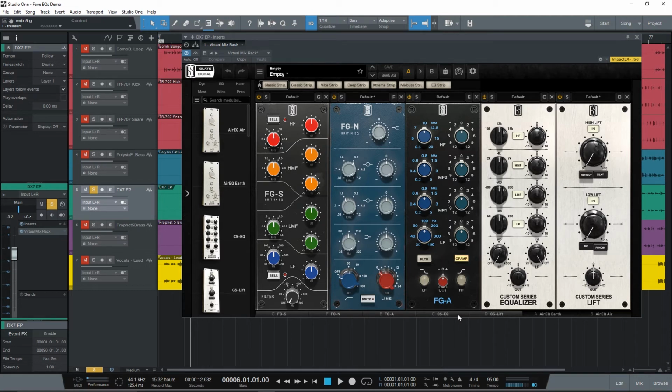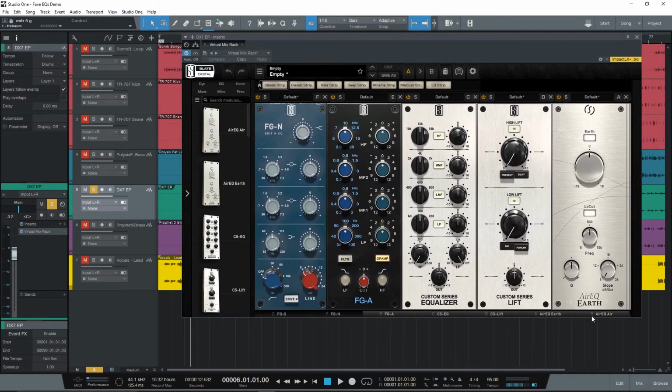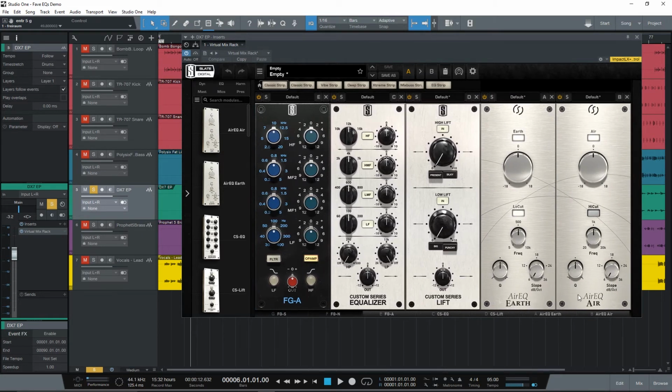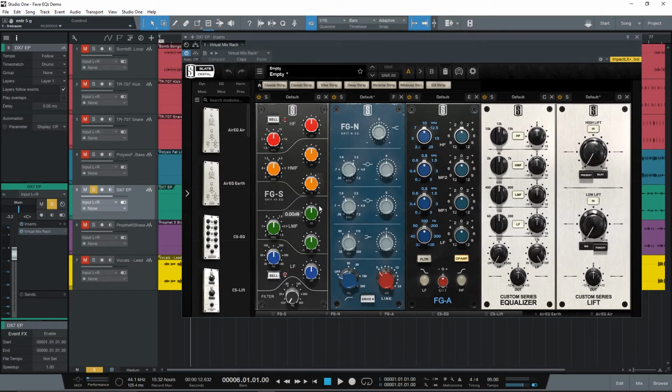Then we come to the Custom Series EQ and the Custom Series Lift. These are designed by Slate, and I'll tell you a little bit more about them later, but I use these all the time. And then lastly, over here, we have Air EQs, Earth and Air, which are meant for boosting the low end and the top end, or boosting or cutting the low end and the top end, respectively. So let's come back to the FGS. I'm going to concentrate mostly on these first 3 because they are the more retro of the bunch. But all of these do different things.